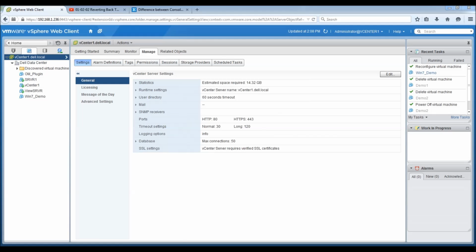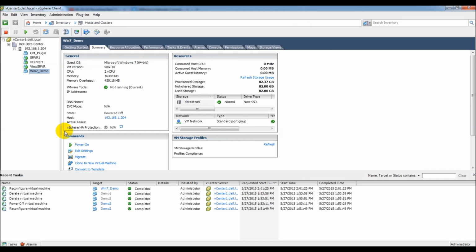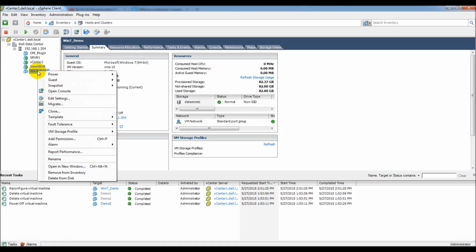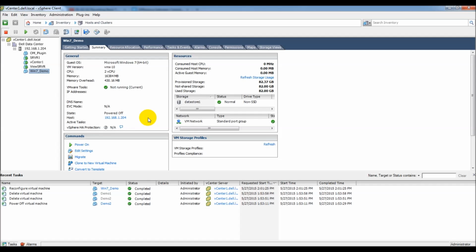I'm going to go back over to my vSphere client view and go ahead and create that template of that particular VM. I'm going to right-click that VM, the Win7 VM, to create a template, and I'll go to Template. I'm going to say Clone to Template. I don't want to convert that existing VM to a template, but I'm going to clone to template. Go ahead and do that.